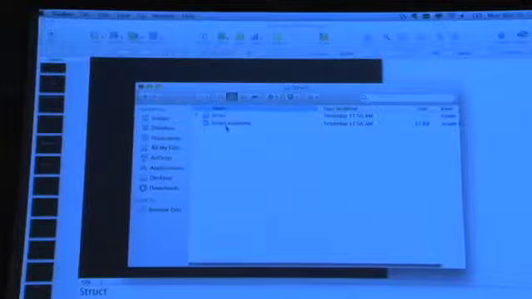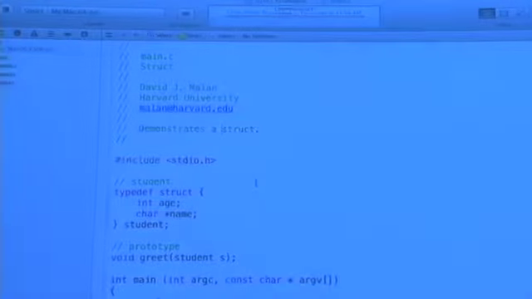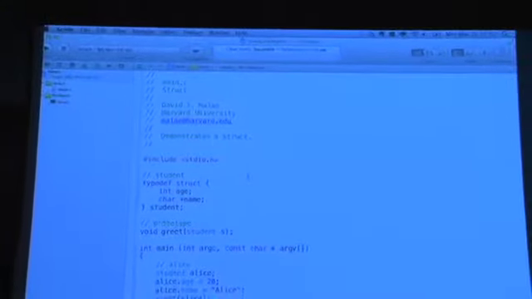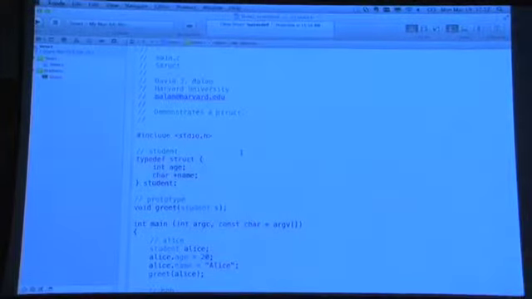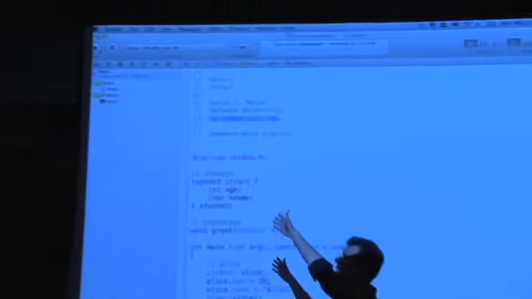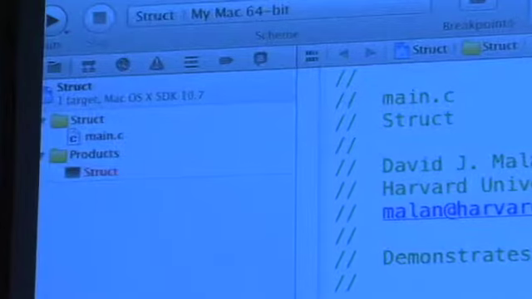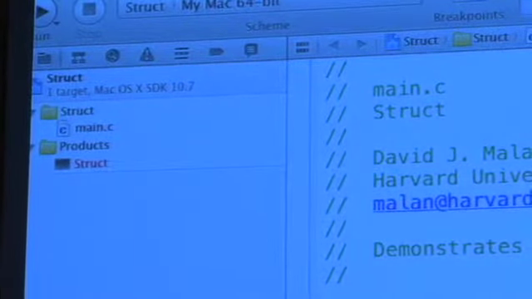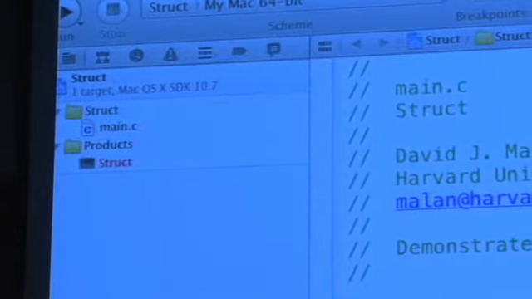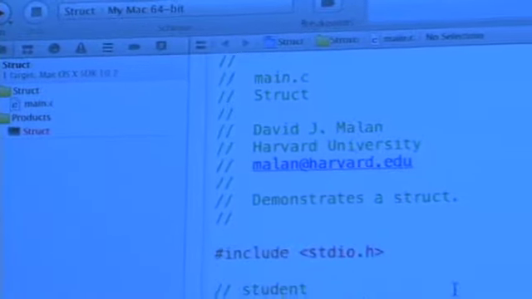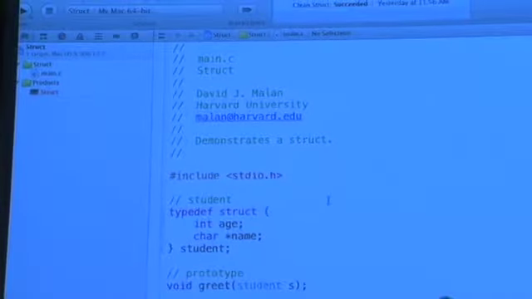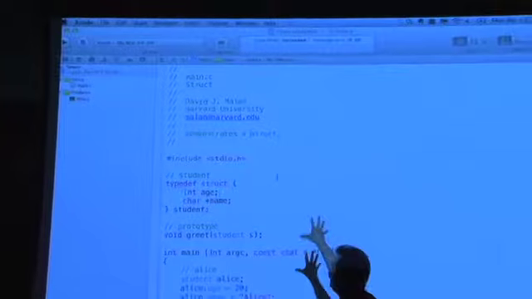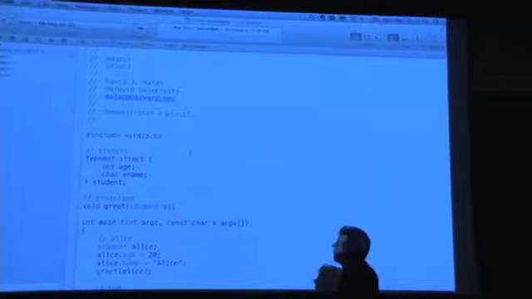So let me open up the struct.xcodeproj project. Just to orient us to the IDE, I've hidden most of the features here by default. On the left-hand side, we see a list of all of the files in this project. There's very few. There's main.c, and there's a red file called struct. It's red because I haven't compiled the program. That will be my binary, my executable, but right now I've not yet clicked the play or run button. And then here's my code, and everything else, for the most part, has been hidden.